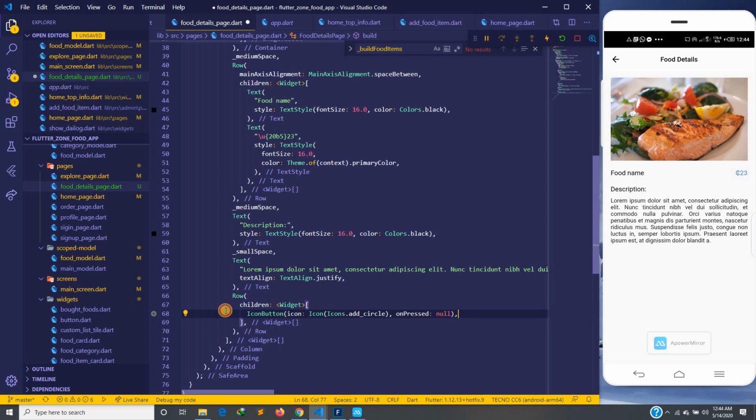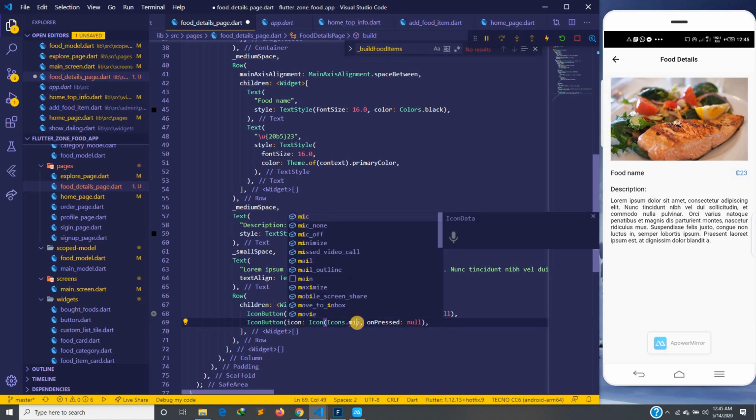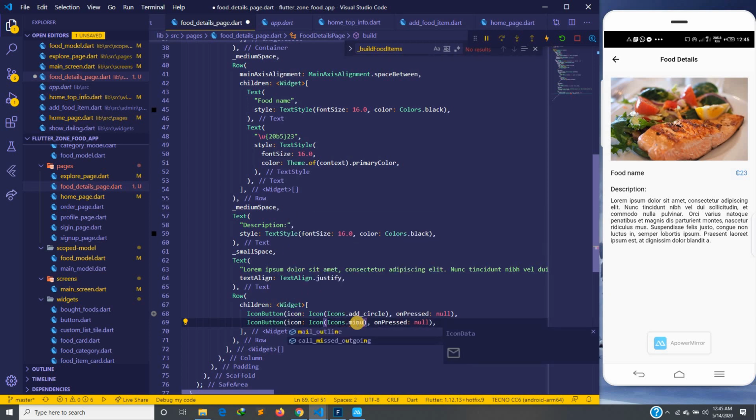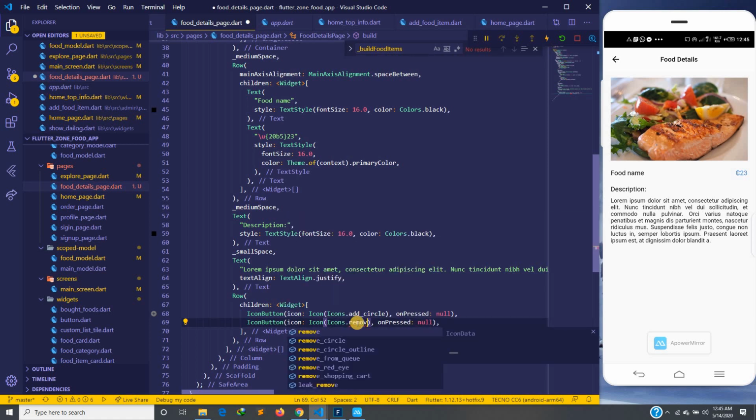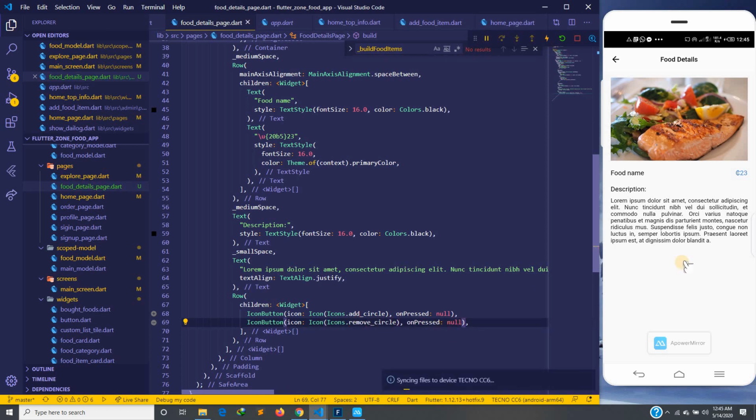And we can also do another one here. Okay, and then we can put this one there, and we can say minus circle, or is it not minus? Dot minus, subtract. Oh, really? If it is not add, minus, remove. Okay, so remove circle. Okay, so we save and let's see what we get.